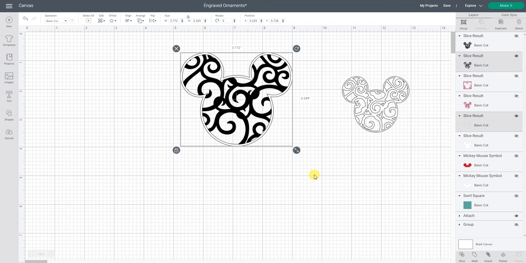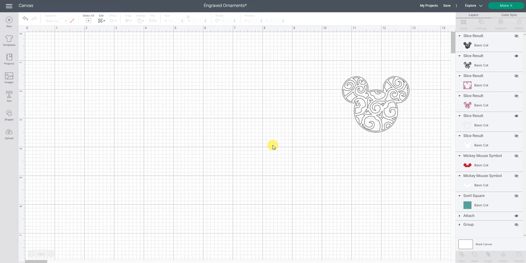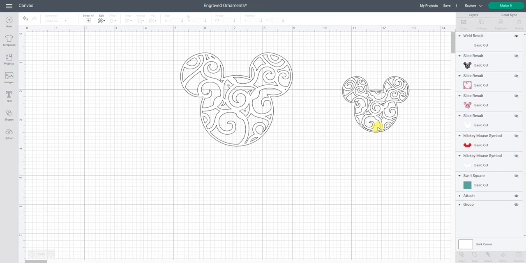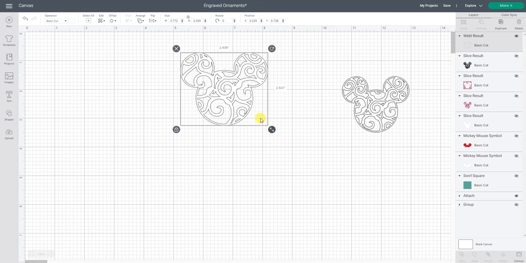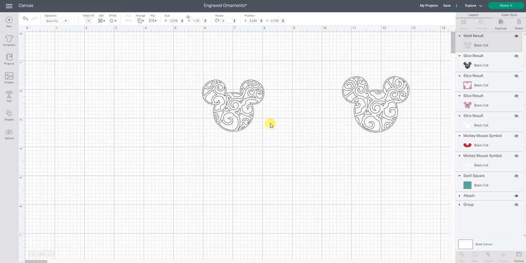So I can go like this and see, because I had those other ones turned off, it only selected those two layers. Now I want to weld. Weld is going to join that frame to the scrolling inside. So now I have an image like this. The only thing I need to do is size it down for my project.